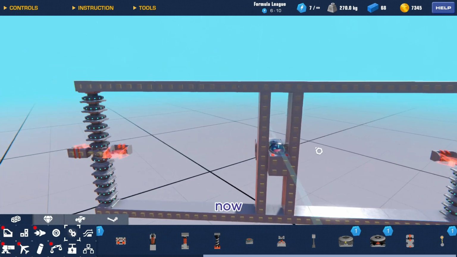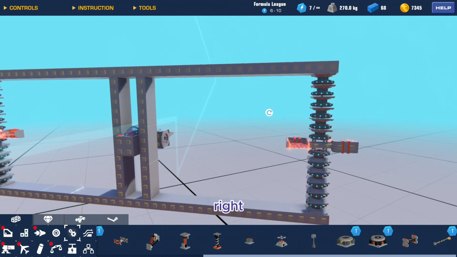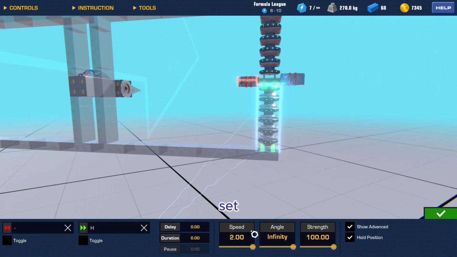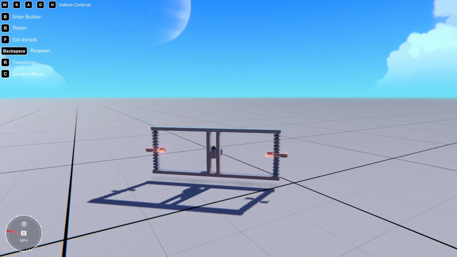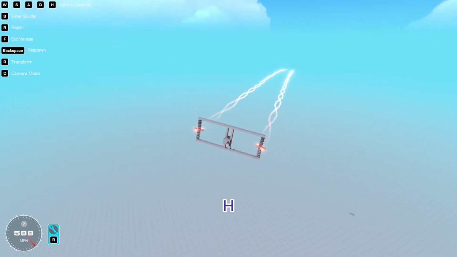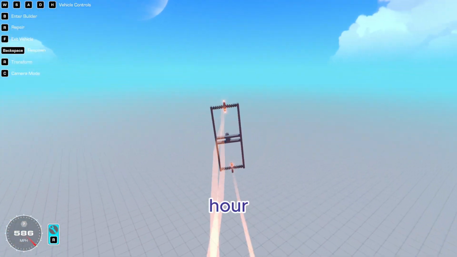Alright, you guys. Now that this is set to -2, we're going to go to this set down here, and we're going to set this to -2. And as you can see, when we press our H button, we zoom at nearly 600 miles per hour.